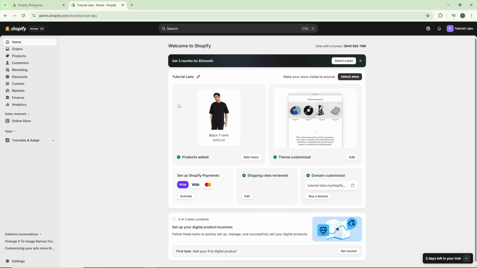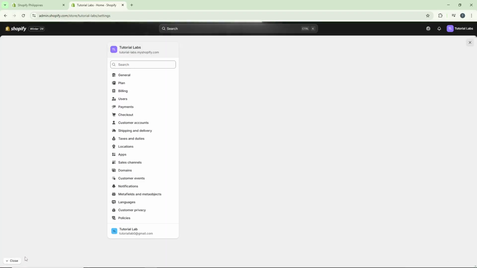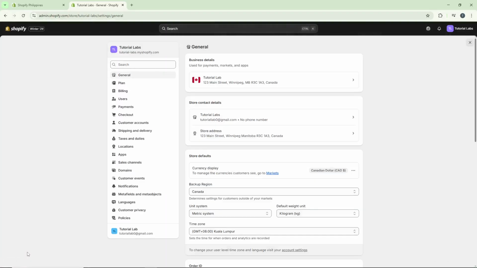Now, take a look at the left side panel of your dashboard. You'll see various options for managing different aspects of your store. Click on Settings. This will open up a comprehensive menu where you can configure everything from payments to shipping and, most importantly, for us today, languages.